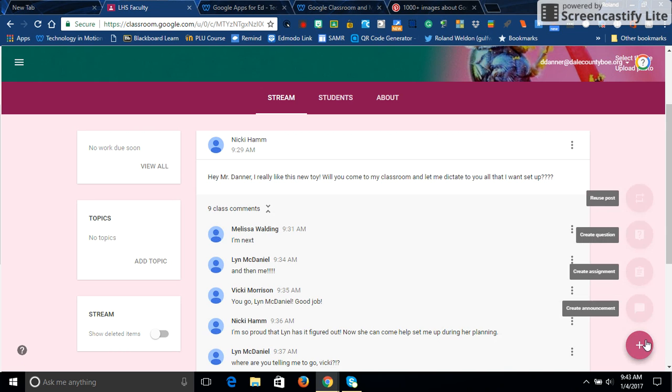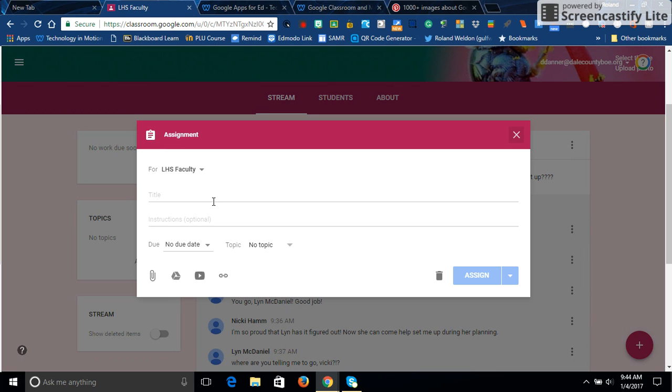We haven't actually discussed this little plus button, but as the teacher, this is where you would create your announcements, your assignments, your questions, or you could reuse an existing post that you had for a previous classroom for another classroom. The neat part about this, when you create an assignment or an announcement, you can create it for multiple classrooms at one time, so you don't have to do that.